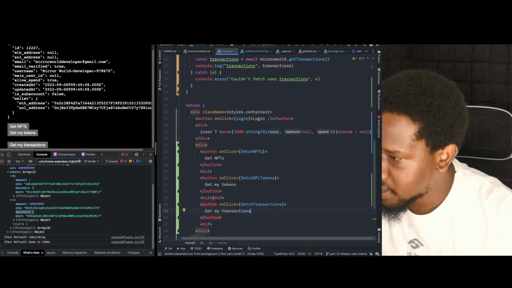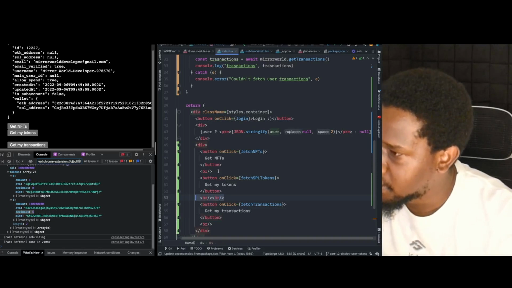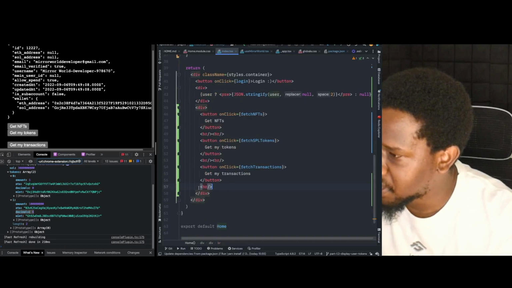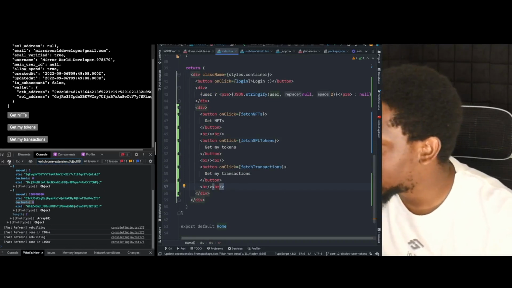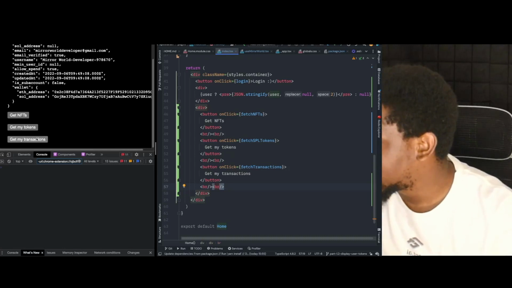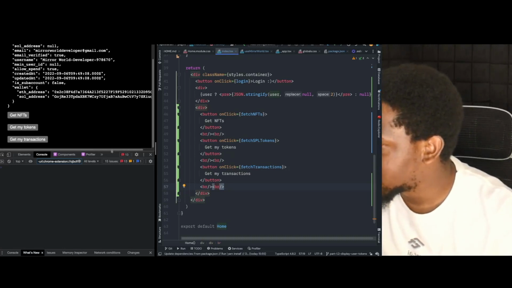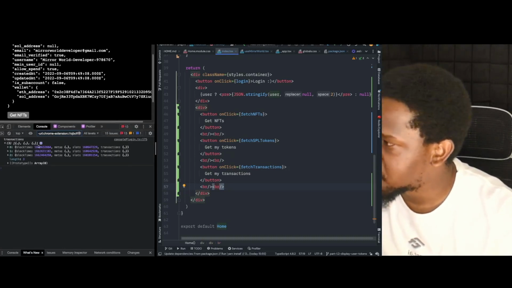All right, okay, maybe this is what I should have done before. Looks like it's probably what I should have done. All right, there we go. All right, cool. So I'm just going to go ahead and clear the console. And if I click the get my transactions, this should return the transaction history for my wallet address.